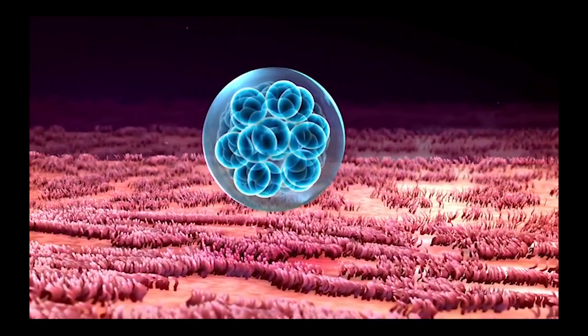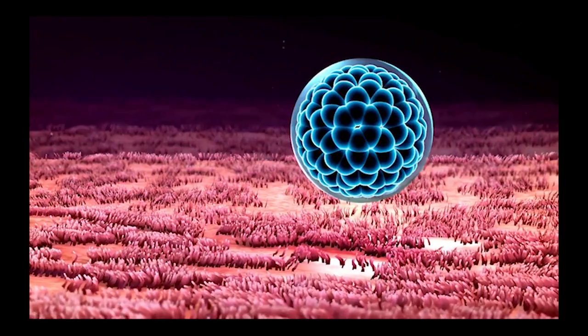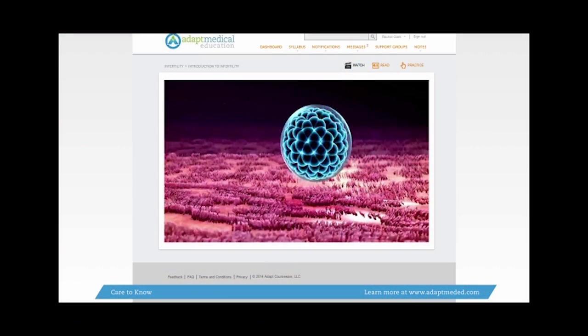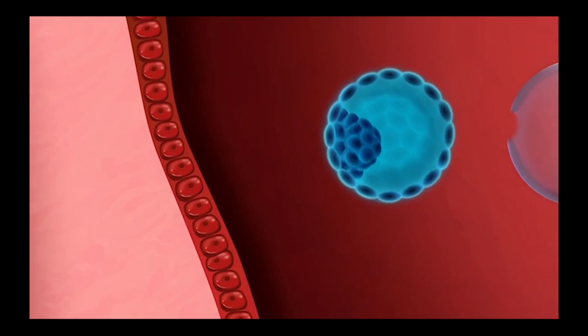Here's an example of one of our animated 3D videos. This is a blastocyst traveling through the fallopian tube being helped along by cilia. If you look at the top right, you will notice it says watch, read, and practice. Those are the 3 modalities I mentioned earlier, and patients can easily switch between them. In this example, you can see the blastocyst is hatching and preparing to invade the wall of the uterus.